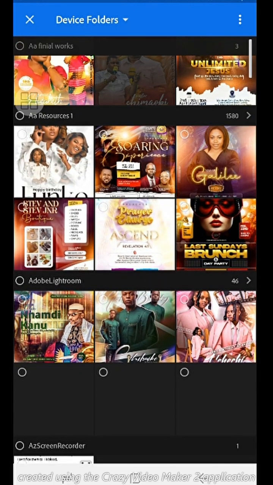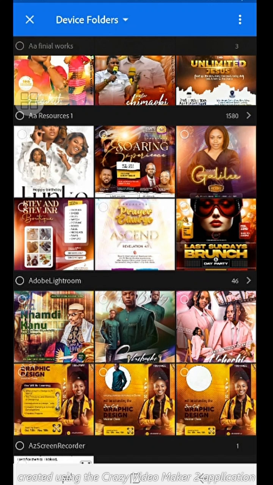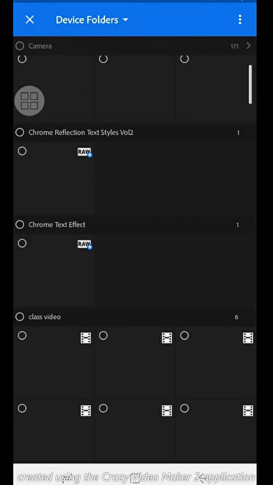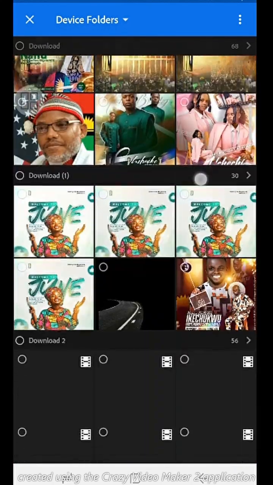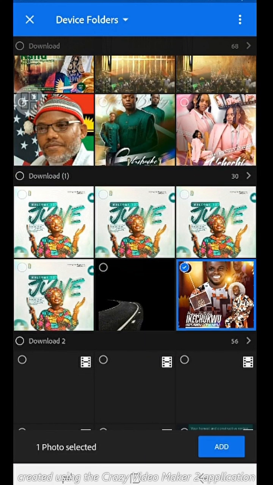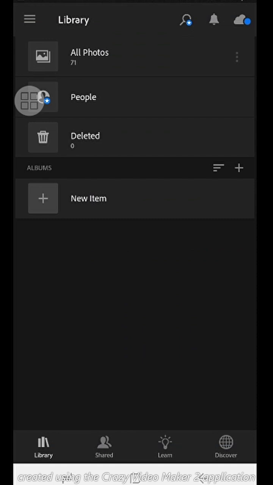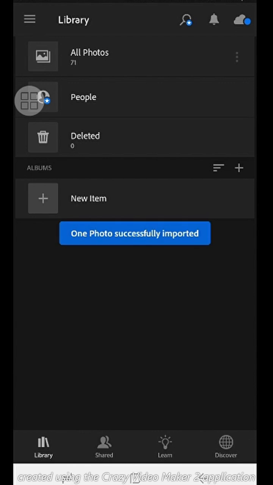Okay, let me pick an image I'll work on. Let me pick from, no, I will not pick from Lightroom. Let me pick from download. Alright, let me pick this one. After picking it, it will show you a notification that it has successfully uploaded your image. As you can see, one photo successfully imported.